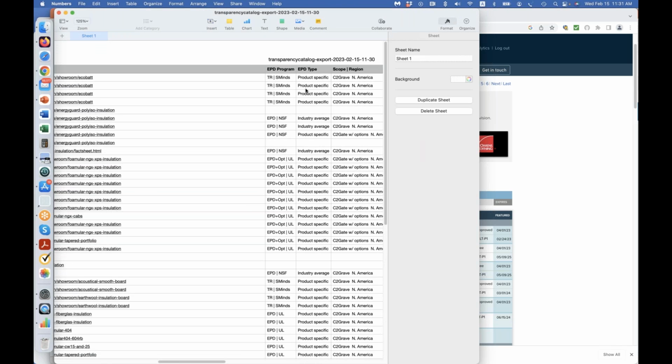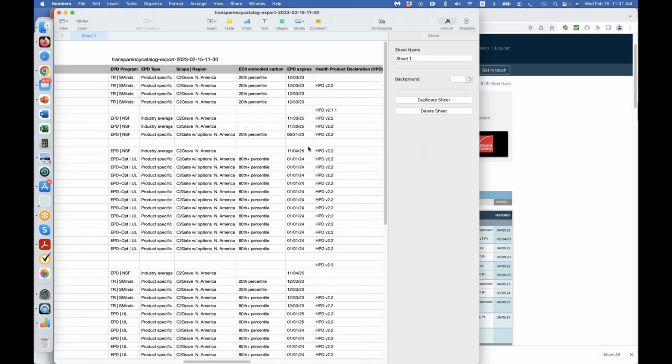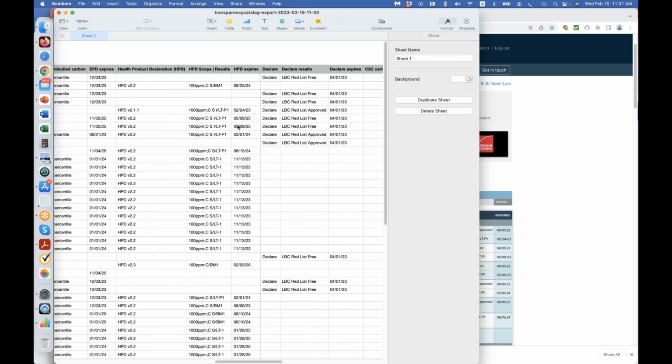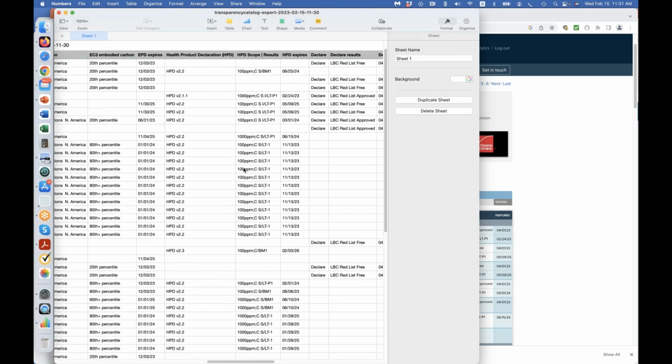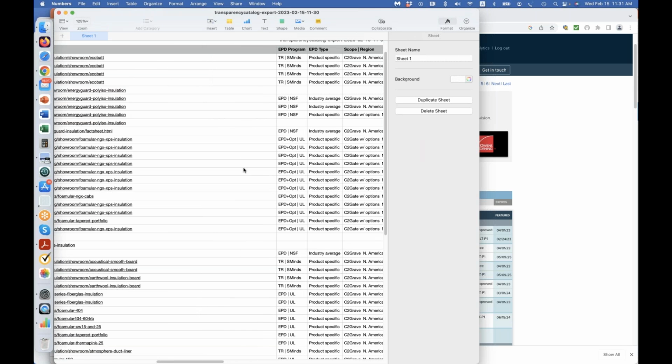It has an EPD, what type it is, the scope, the EC3 embodied carbon, the expiration date, if they have HPDs, what version, the scope and disclosure results, expiration date, Declare labels, et cetera, et cetera. And then that's it. That's what you can do today. And I invite all of you to go to the transparency catalog, filter search, use the new filters, and go ahead, set up an account and start exporting products.